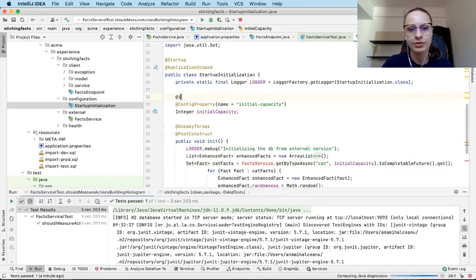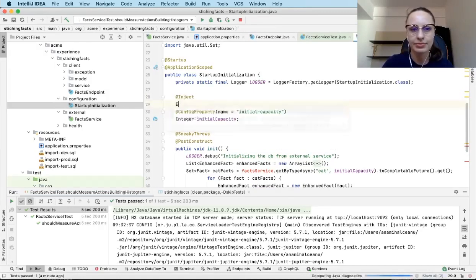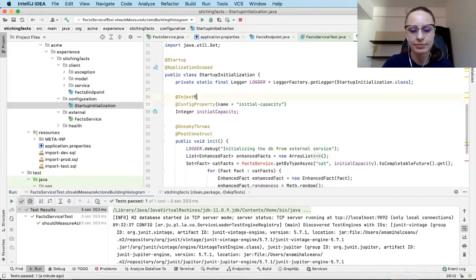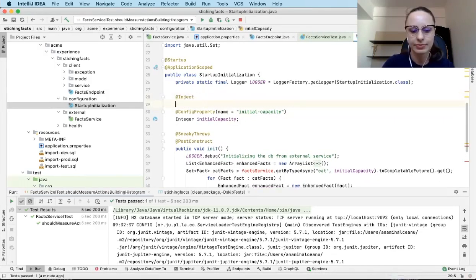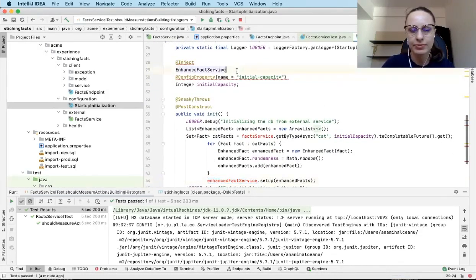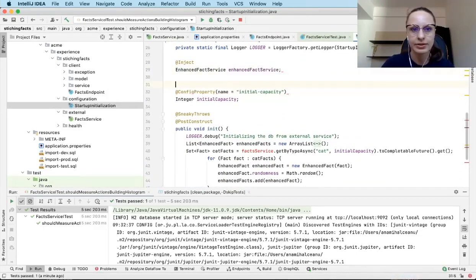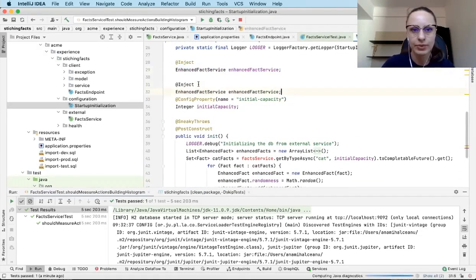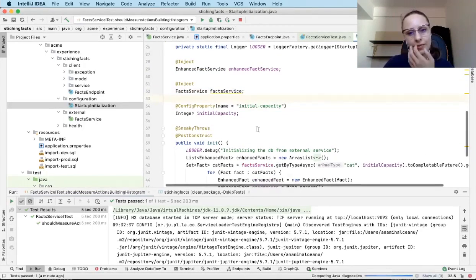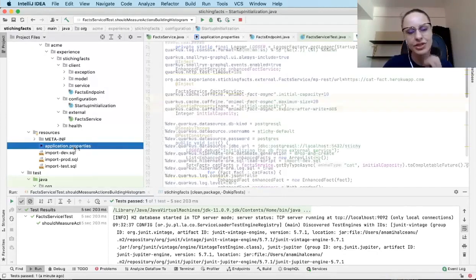And let me inject these two missing services here. So first of all, I'm just going to inject enhanced. Okay, and let me just get the name from here. And I'm just going to copy paste fact service, and do this.